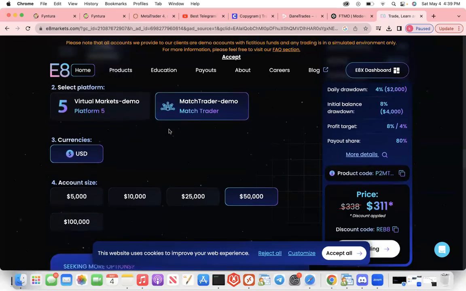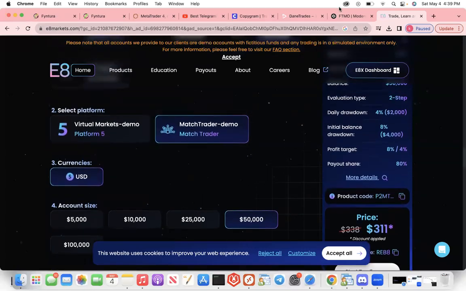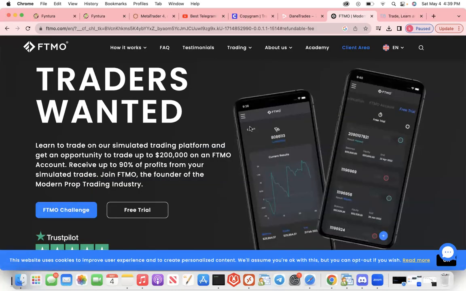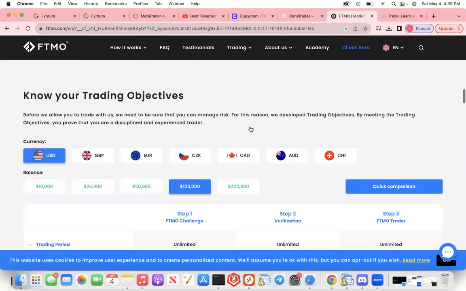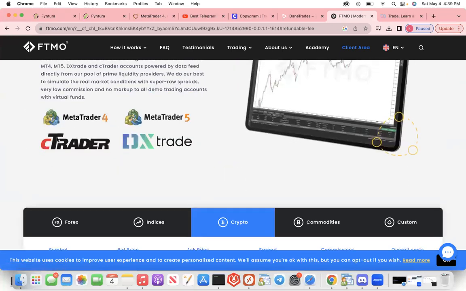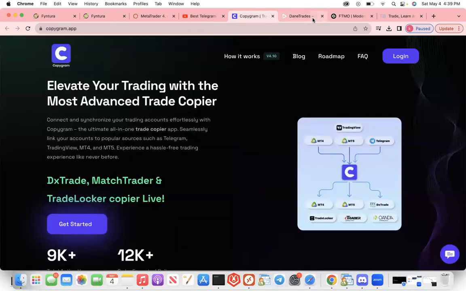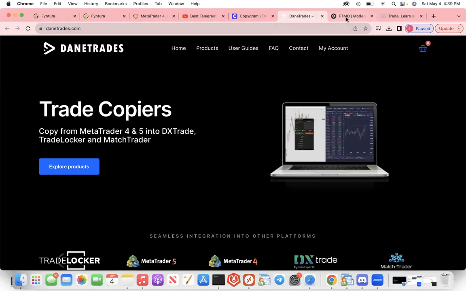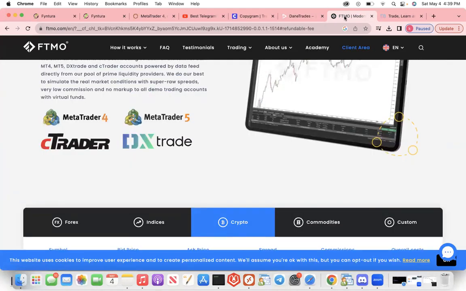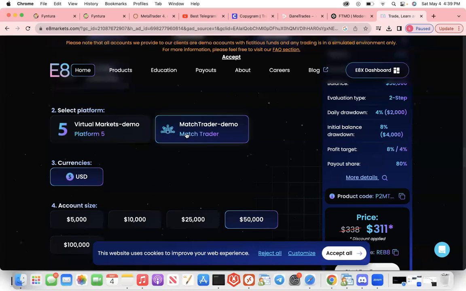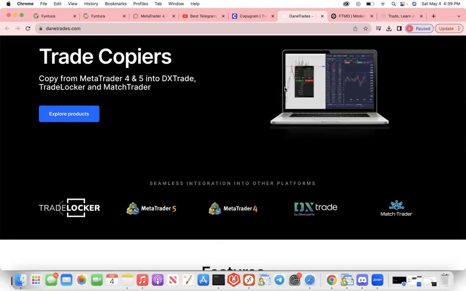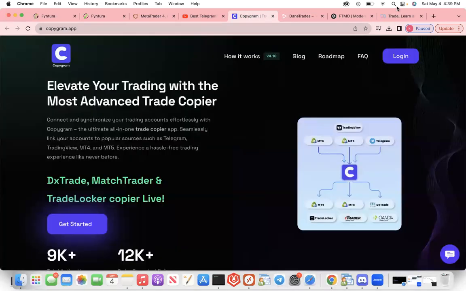And E8 is another one, but they use Matchtrader. So FTMO uses, I'm pretty sure, yeah, it's Metatrader 4, Metatrader 5, CTrader, and DXTrade. But I know for the US clients, they would have to use CTrader or DXTrade, which means you can use the Copygram or Dane Trades to copy over. And E8 uses Matchtrader. So you would still be able to use Dane Trades or a Copygram to copy it over.